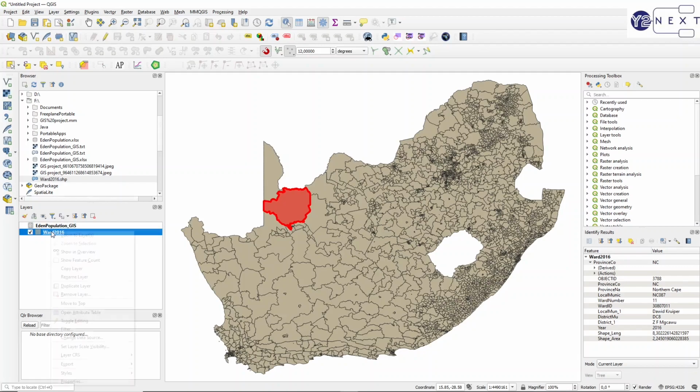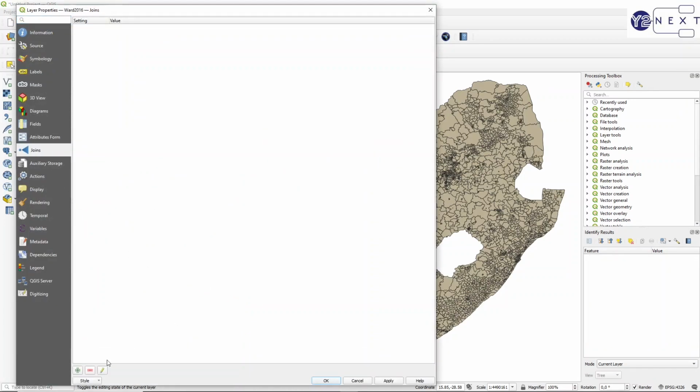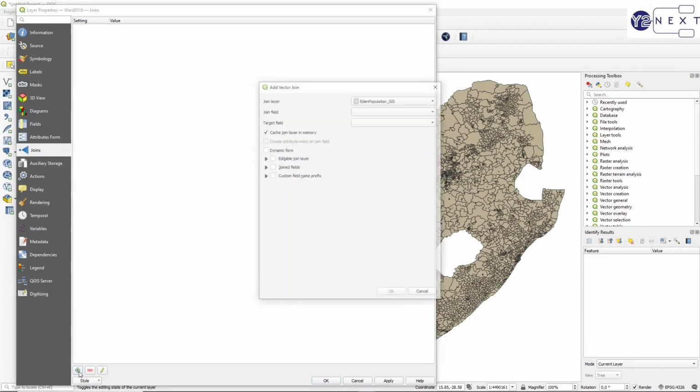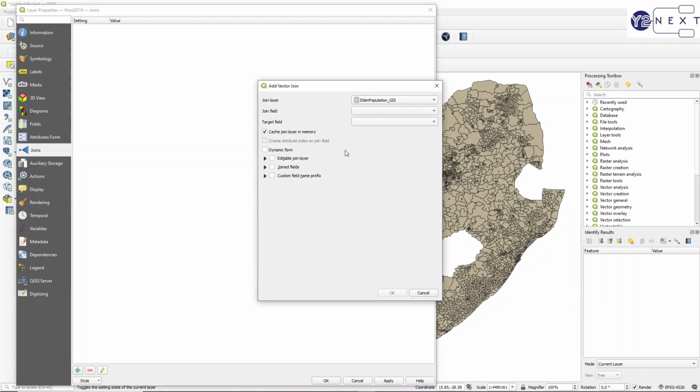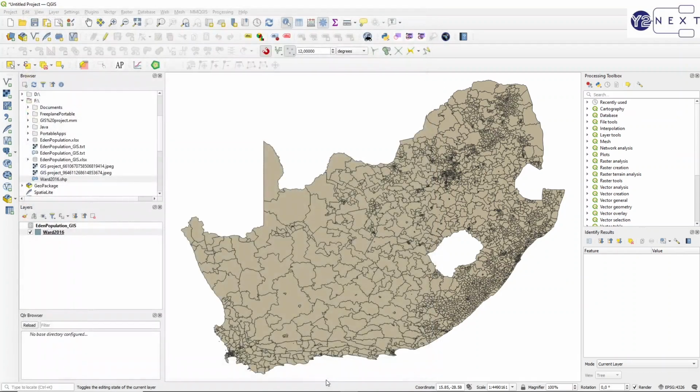So I right click on my ward layer, open the properties, and then click on joins, and then I add new joins by clicking on the green plus. I'm going to use the Eden population join field. Remember, I'm going to use ward ID. I'm going to link it with ward ID, and then I can say OK. There's my join expression. So I say OK.